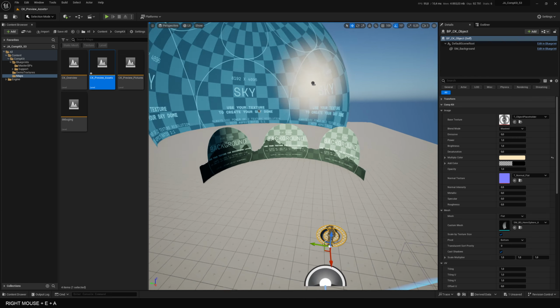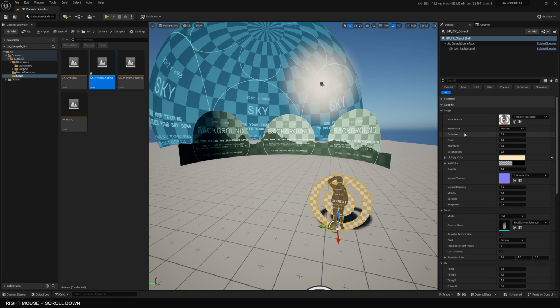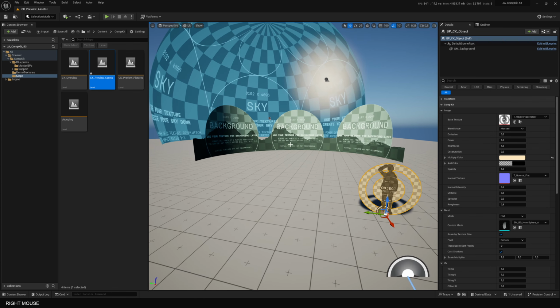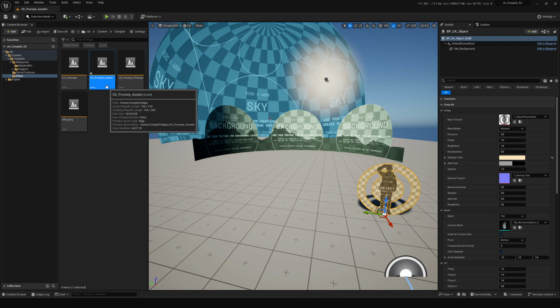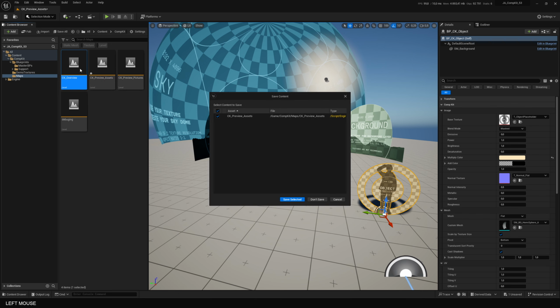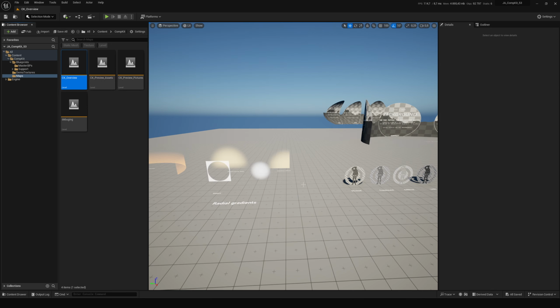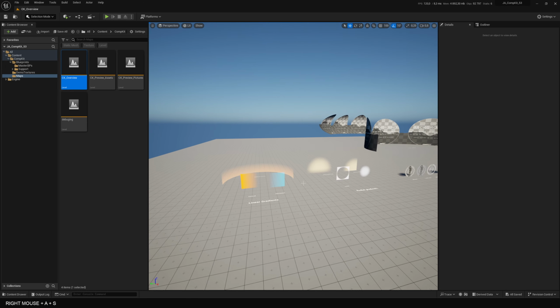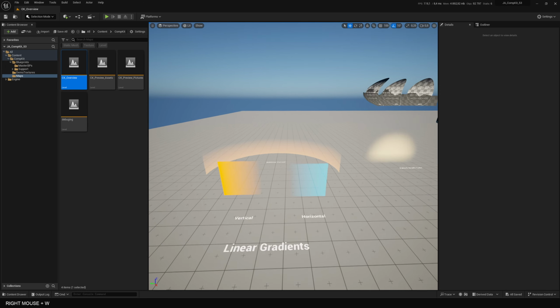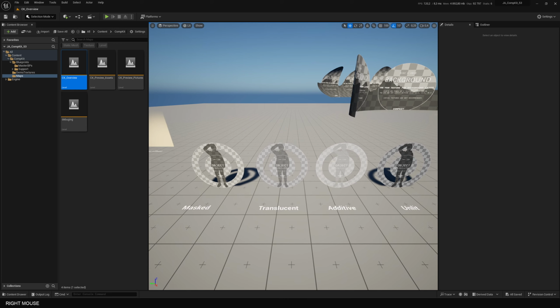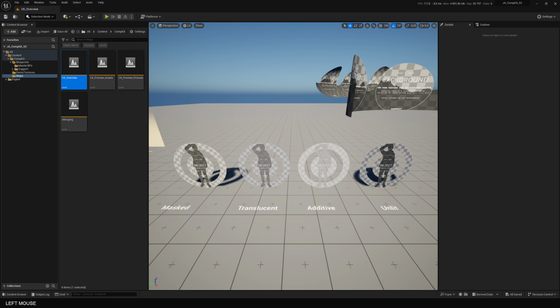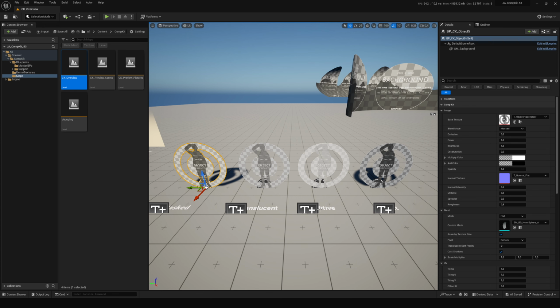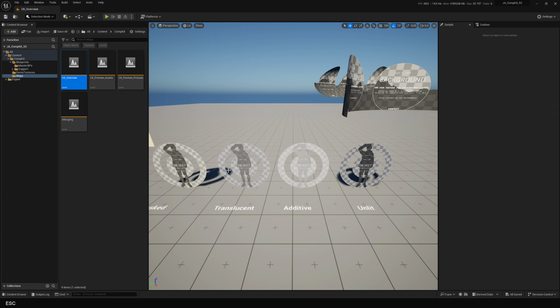Basically, it's a blueprint which creates a dynamic material instance, and here you can control all the different stuff. So let's go through what we have here. Jump up here to the overview. Here is the map where you have all the blueprints, so you can see we can have the object, texture object, mask, translucent, additive, and unlit.